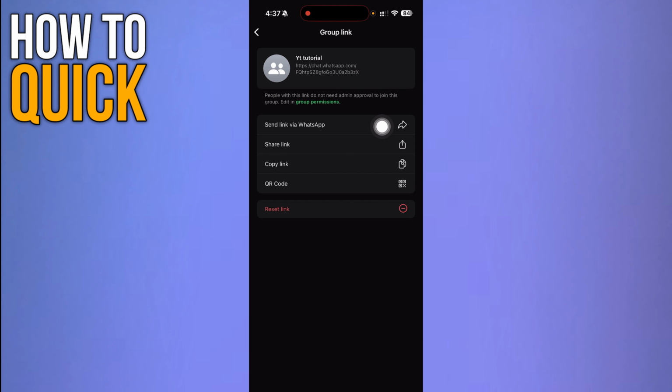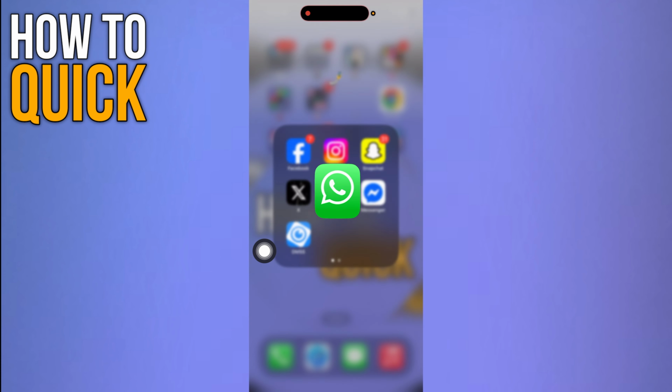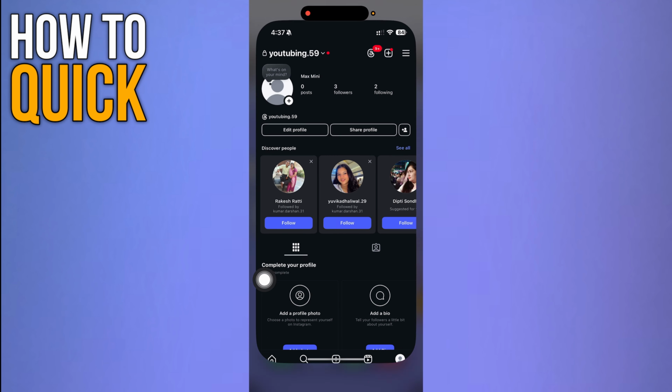And here you have to click send link via WhatsApp, or you can click share link, or you can click copy link. I'm going to copy this link over here. Click copy link. Once done, now go back and open your Instagram app.